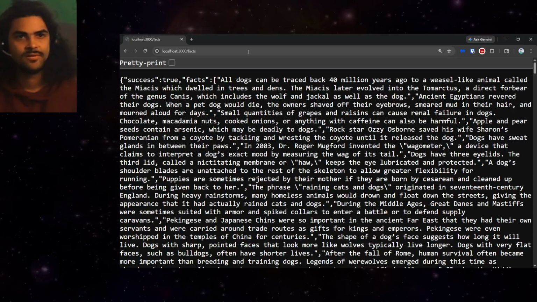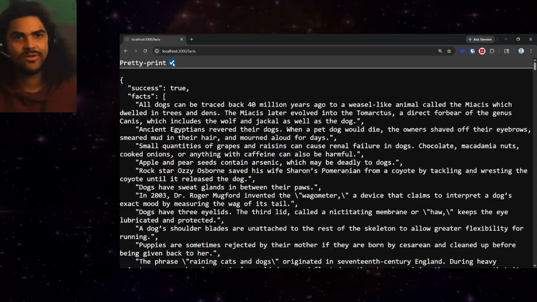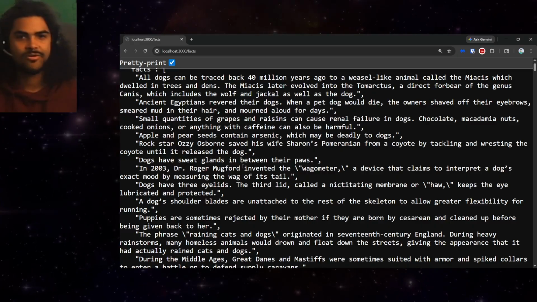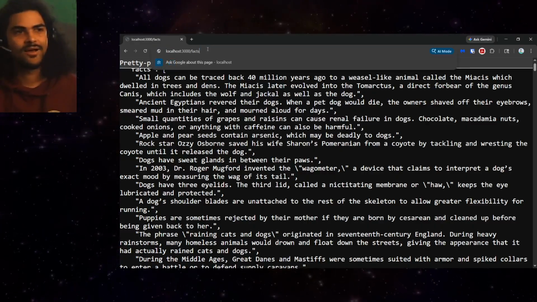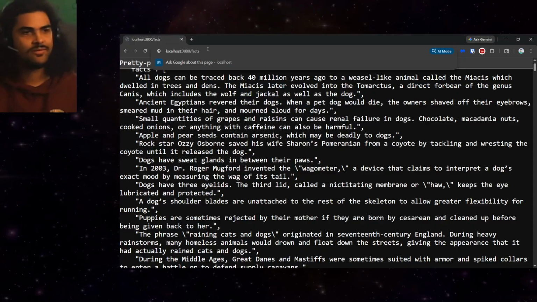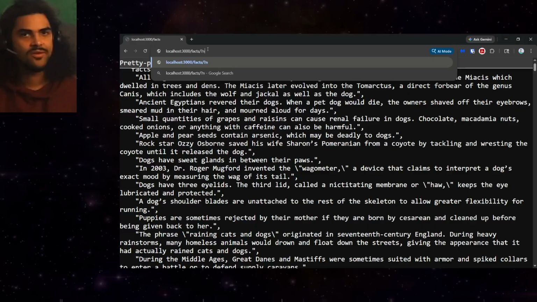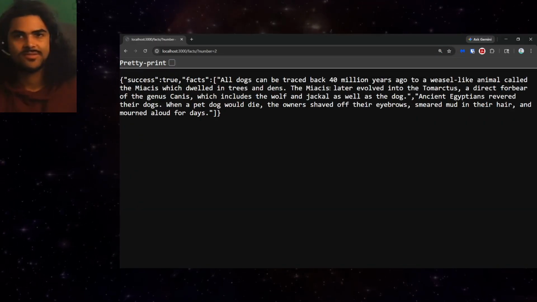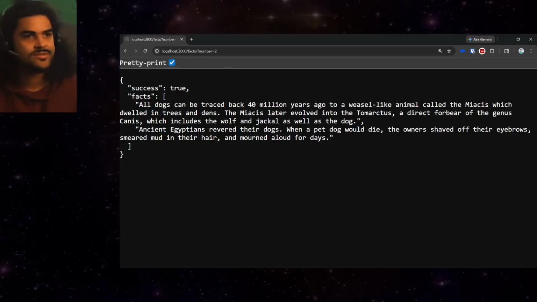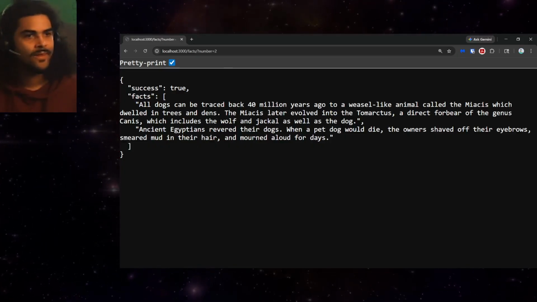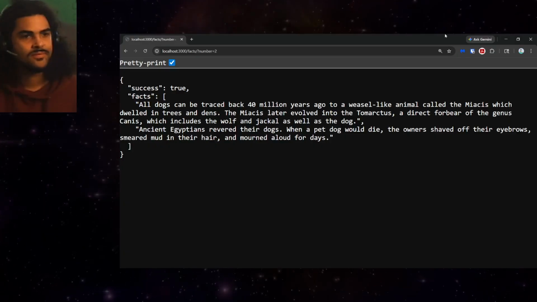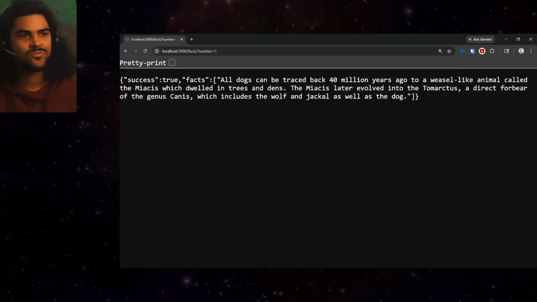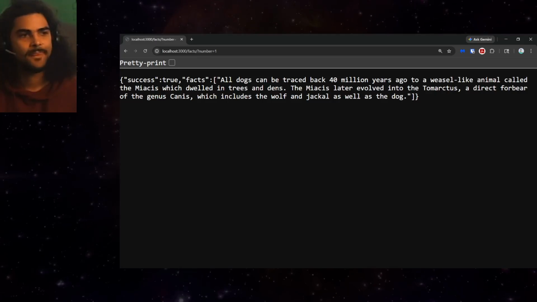Yep, and you can do pretty print here for your eyes. All dogs can be traced back 40 million years. Roger Mugford had something to do with that. And then we have get facts number 2. All right, that's about the Mayaks, their descendants, I guess. Oh, that's cool. And then if it's just one, even if it's just one string, it still shows it.